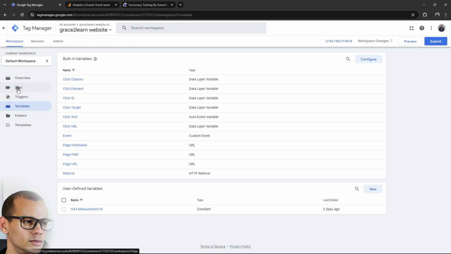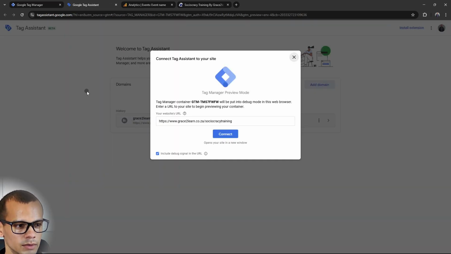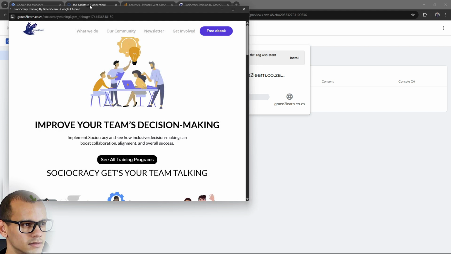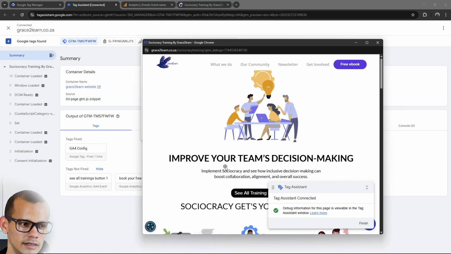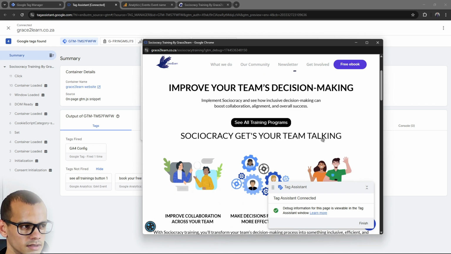And now what I'm going to do is preview. So now we're going to actually see which of those variables apply to the button that I want to be tracking. I filled in the website URL here. I'm going to click connect. This is Tag Assistant. Tag Assistant opened up an example version of the website page, and the button that I want.